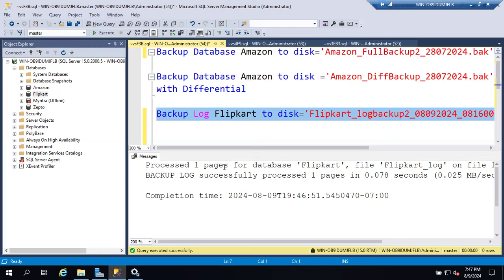Questions, guys? Should the copy only backup also be compressed? See, backups should always be compressed, including log backups. All backups should be compressed, then only you can save the time. Full backup is compressed, but if the copy only full backup is not compressed, then the size of the copy only full backup will be very big and it will take a lot of time. So yes, all the backups should be compressed, including log backups.